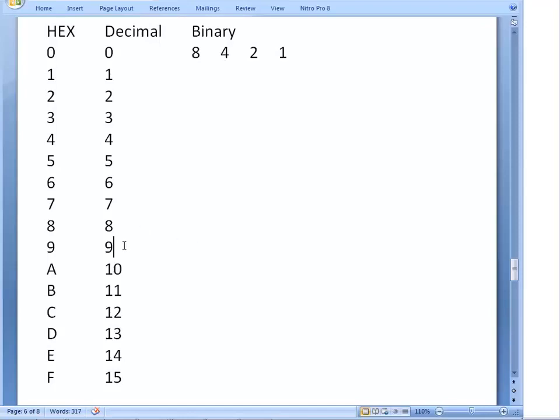Now, how would you represent 5, for example, in binary? Well, nothing in the 8s, so 0. 1 in the 4s, nothing in the 2s, and 1 in the 1s. That's a 5. Now, A, or 10: I'll put 1 in the 8s, 0 in the 4s, 1 in the 2s, and 0 in the 1s. That's 10. So A in hexadecimal is 1010 in binary. F in binary would be 1111. So any hexadecimal digit can be represented with only 4 binary digits.